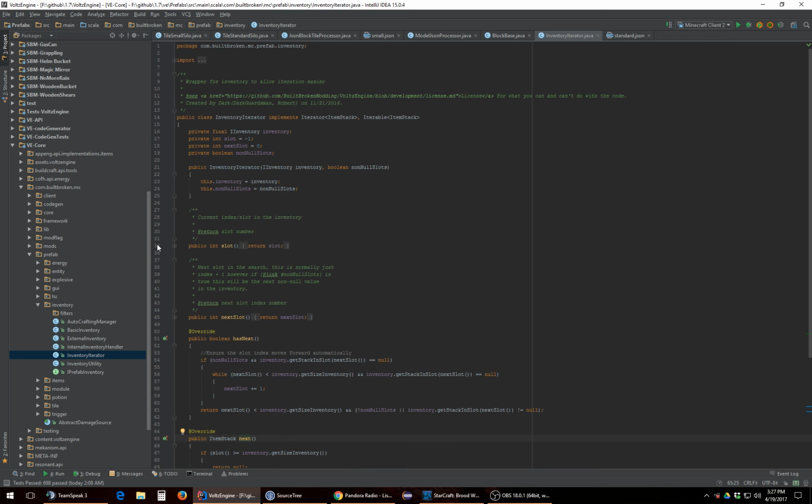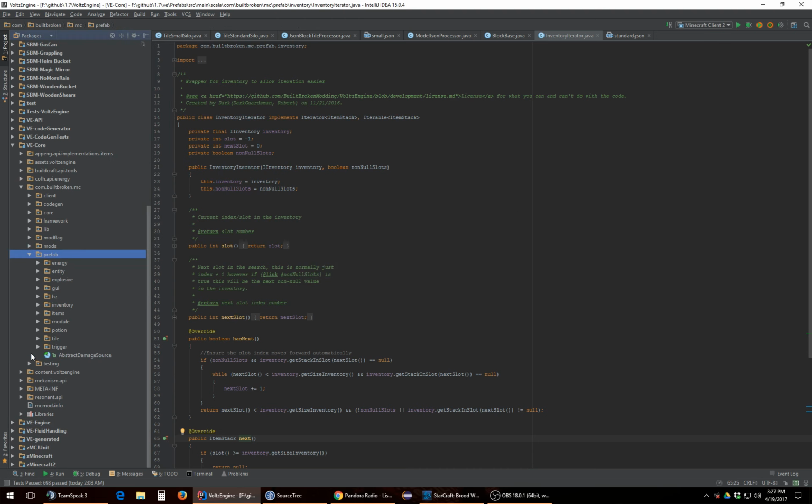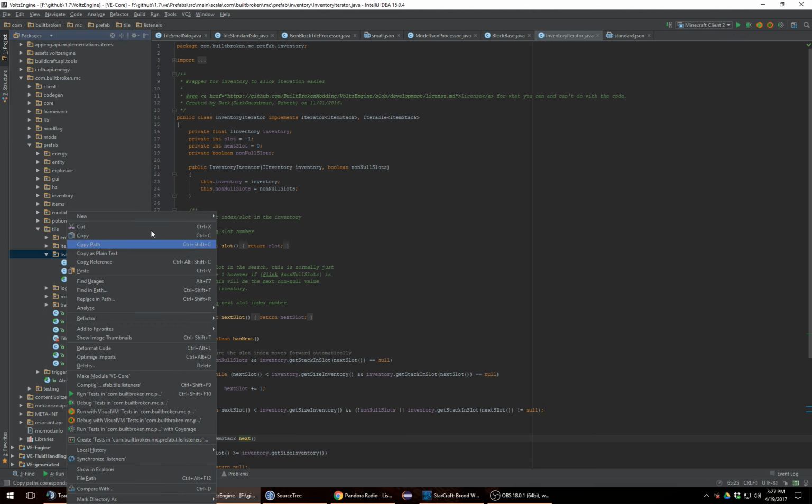So we need to implement an iterator, and we need to implement it somewhere where we can find it again. So actually prefabs is where we want to be. We want to go to tile, and we would go to listeners, because we're going to make a listener iterator.